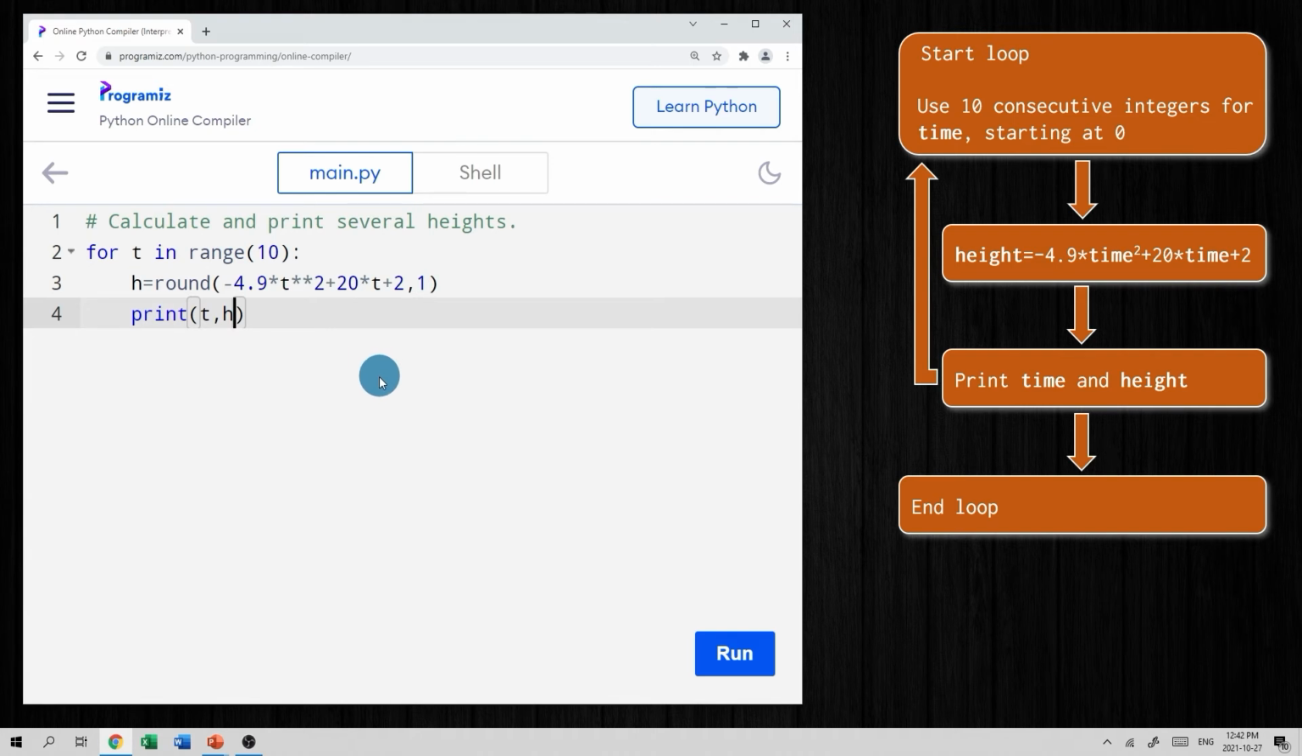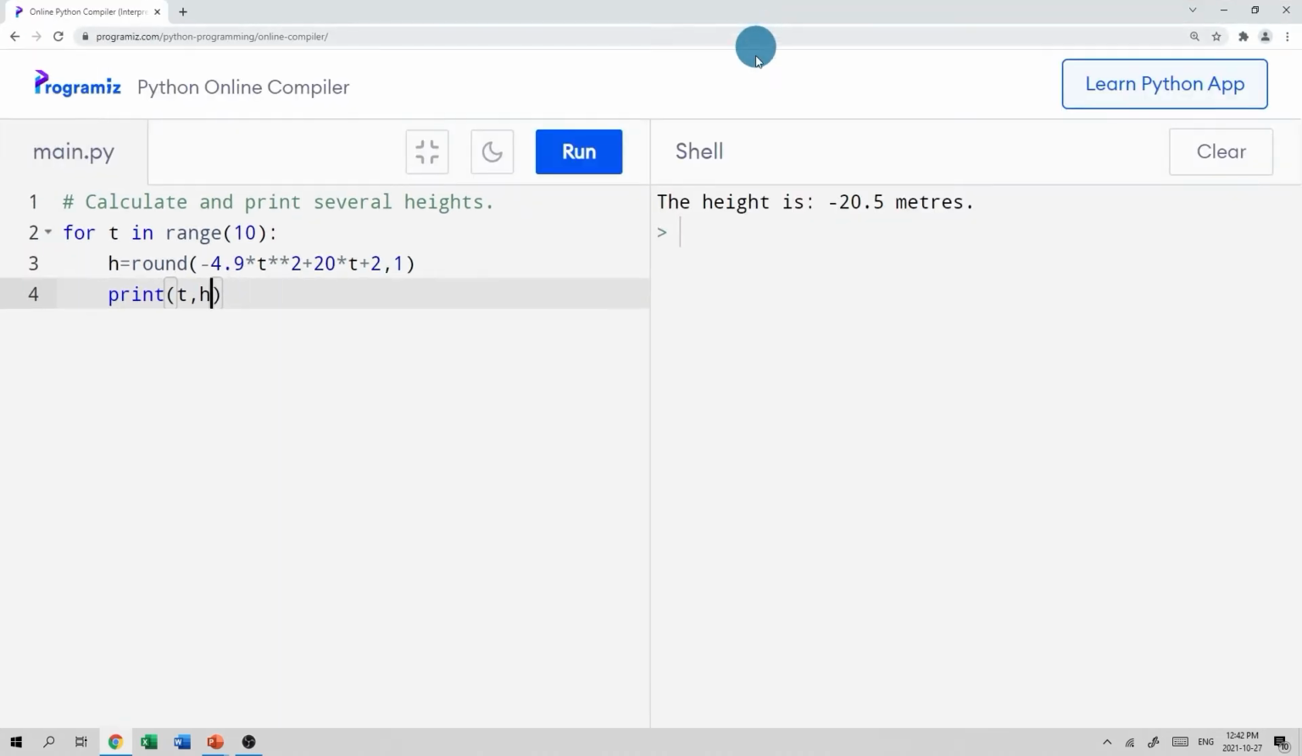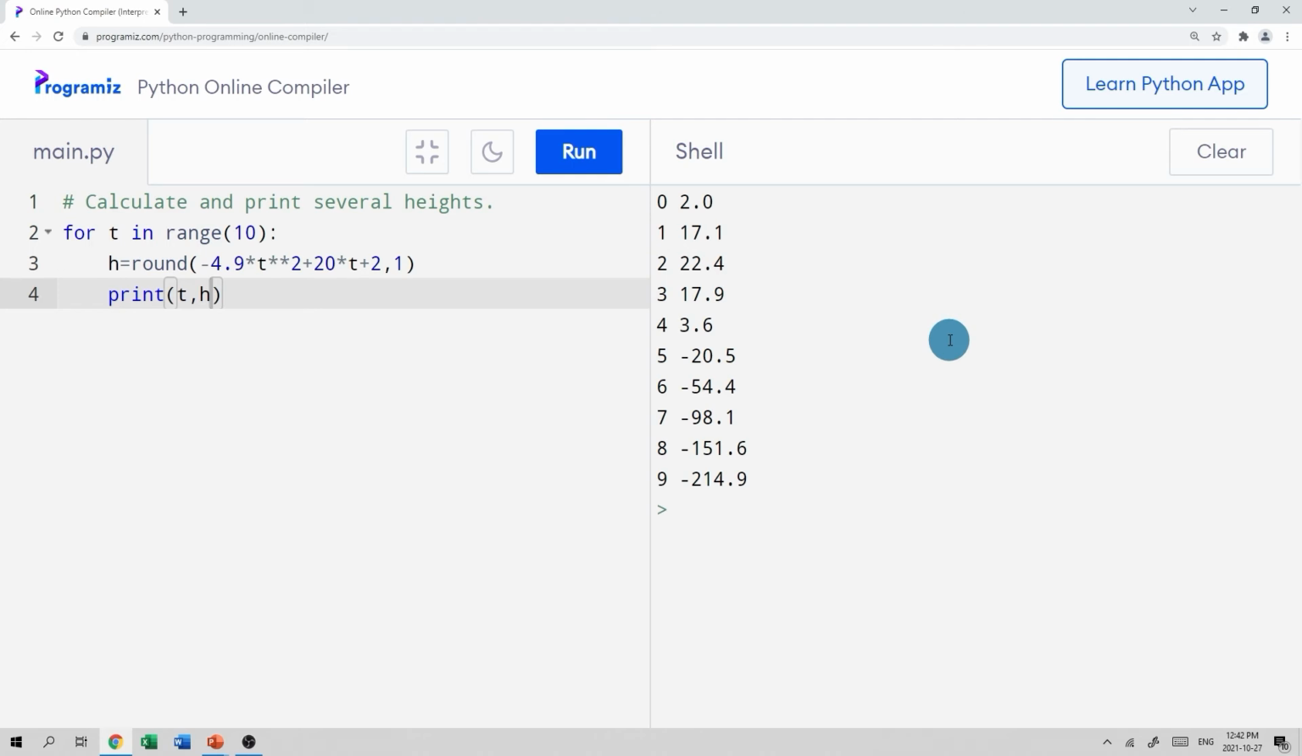Now I'm about to run this, but just note that when we set things up here, we did define a couple of variables. We said for t in this range, so it's going to use a bunch of t values for t here. And we've also defined our height variable, which is h. So let's go full screen here, hit run and see what happens. There it is. Look at that. Starting at 0 for 10 consecutive integers for time, it's calculating the height for each one. Pretty quick and pretty valuable.